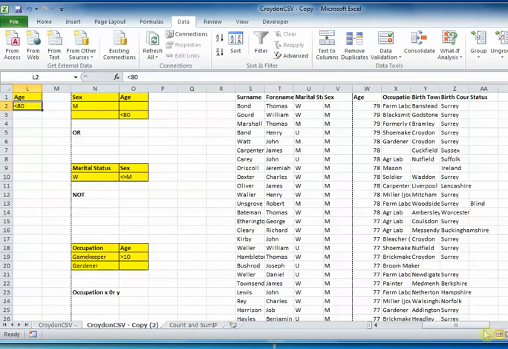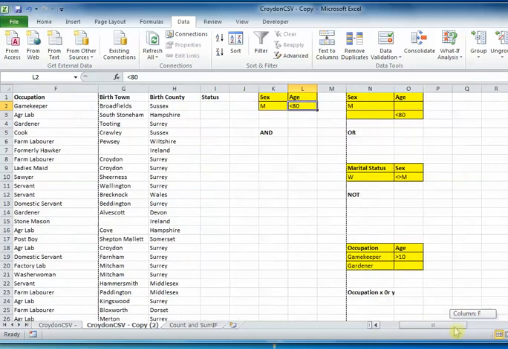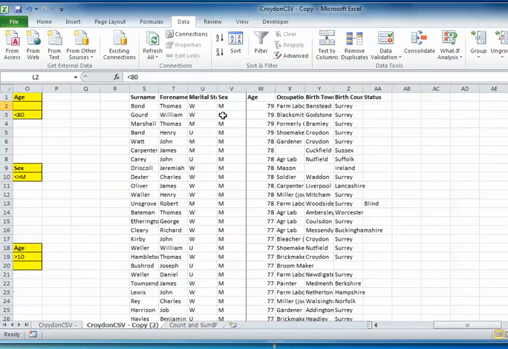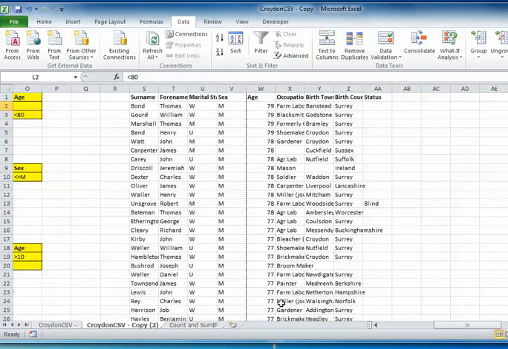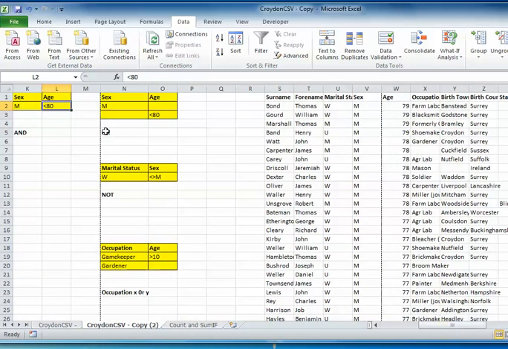data is filtered and it appears here, and you can see we have the males where the age is less than 80. So where gender equals male and age is less than 80. So now I'm going to do a second advanced filter. This time I'm going to say where gender equals male or age is less than 80.